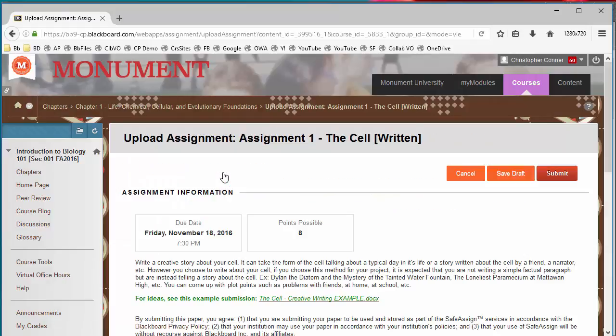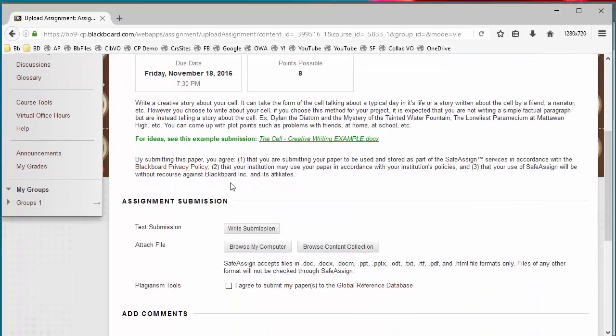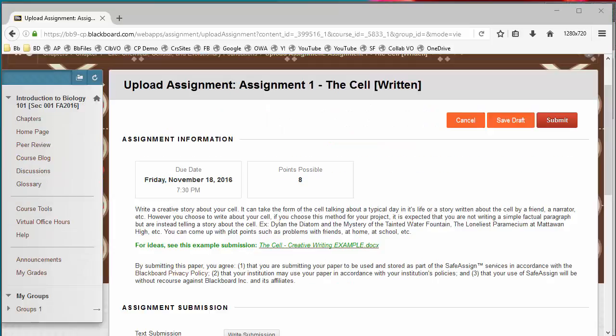This assignment was built using the built-in regular Blackboard assignment tool that all instructors have access to. The difference is now that students have the ability to leverage the Dropbox integration for submission. Now that I'm here at the upload assignment screen, students can see the due date and the points possible and reread the directive that the instructor posted.